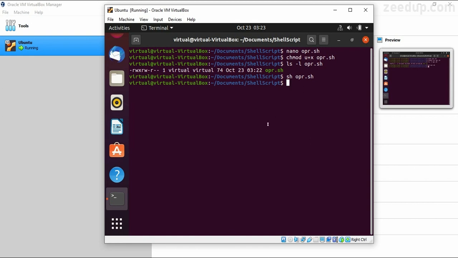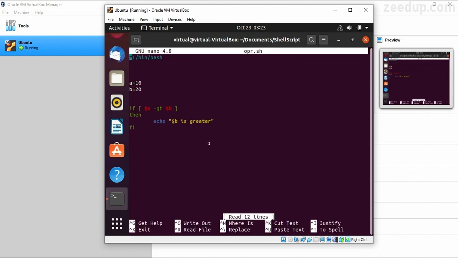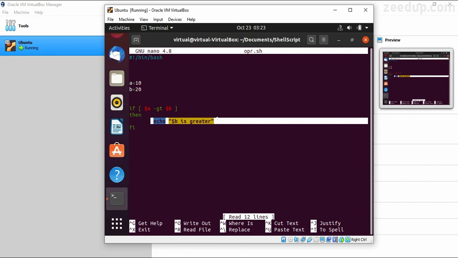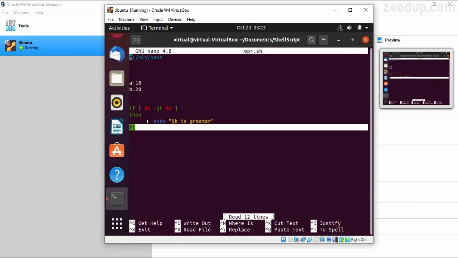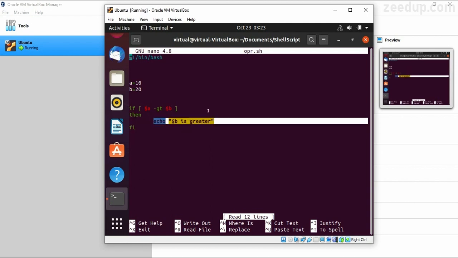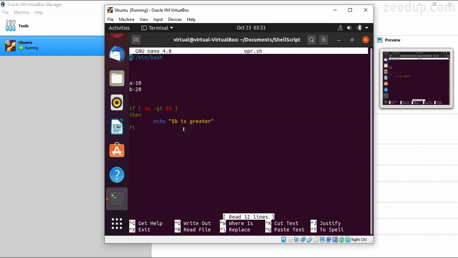So we are not getting any output, the reason being the condition was not true, so we were not able to go inside this if statement, right? This if statement will be executed only and only if this condition is true. Since this condition was false, this if statement was not executed, and that's absolutely correct. Okay, so this is the GT operator. Let us just take a look at some other operators as well.